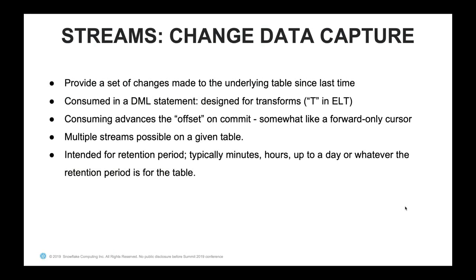Think of it as a bookmark. As data arrives, it keeps track of what the new rows are that have been added to a stream object. And you consume these changes through standard DML commands like inserts, updates, deletes, or merges. And this is what typically happens in a data warehousing environment, right? So think of streams as the transformation bit in the ELT. And as you start to consume these changes, the bookmark moves forward and it starts to maintain what other changes are coming into the streams table.